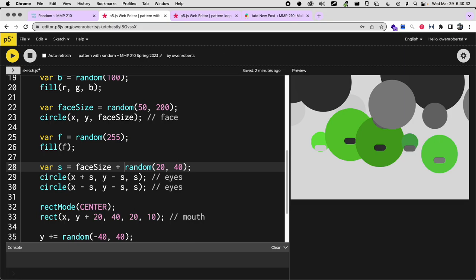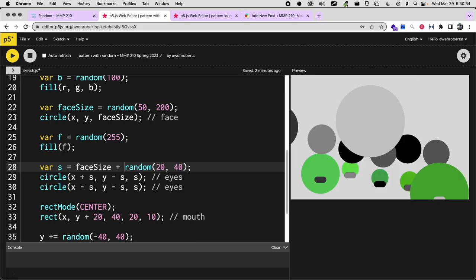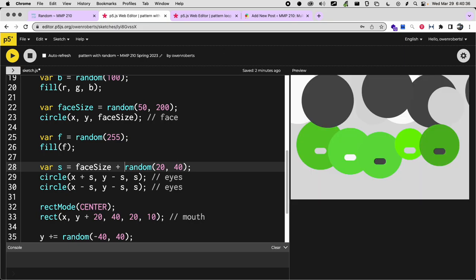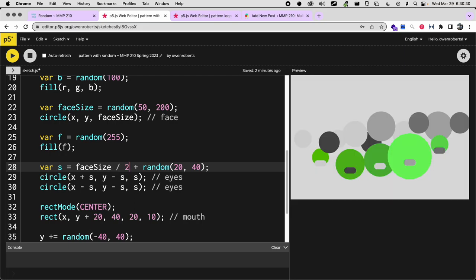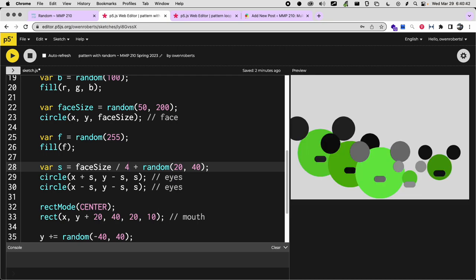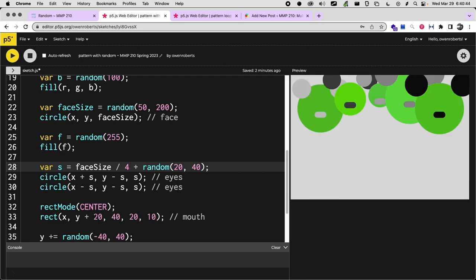So that way the eyes, although that's too big. Let's say face size divided by 2. That's still too big. Let's say divided by 4. There we go. Okay. That's a little more reasonable.